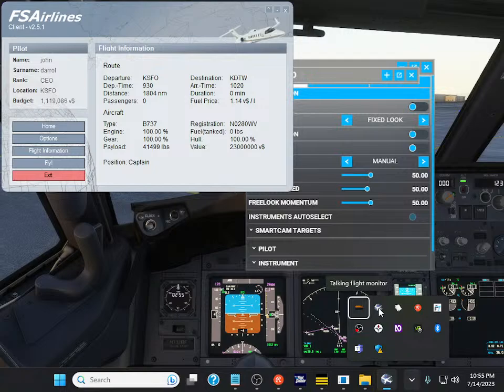Payload, budget, distance, KSFO, location, epoch time, CEO, rank, departure, Daryl, surname, route, Tom, name, pilot, flight information, flight V2.5.1, X, top, X, top, X, top, X, flight, flight pilot, name, Tom, route, surname, Daryl, departure, rank, CEO, epoch location, KSFO, location, epoch time, 9 location, KSFO, distance, base budget, distance, 1804 budget, 1,100,000 aircraft, type, B7 on home, type, B737 registration, N0 home, engine, 100 options, gear, 100.0 payload, 41,000 flight information, position, captain, flight, exit, bottom, exit. Just not button. Letting me. But, X, top, option, set, flight, flight button, press.